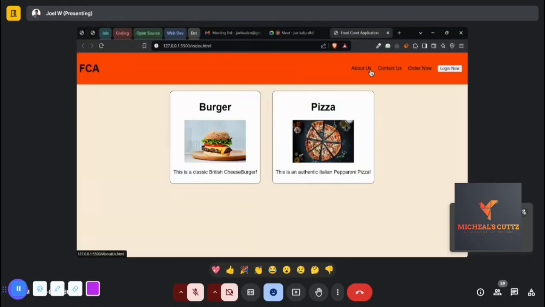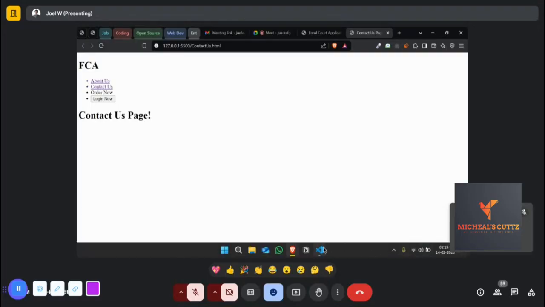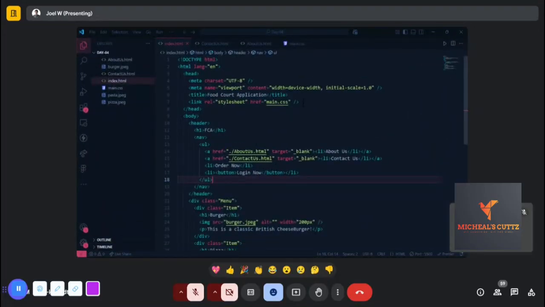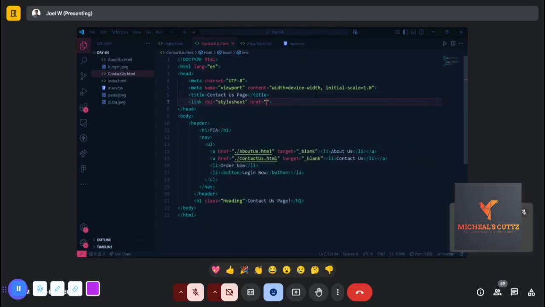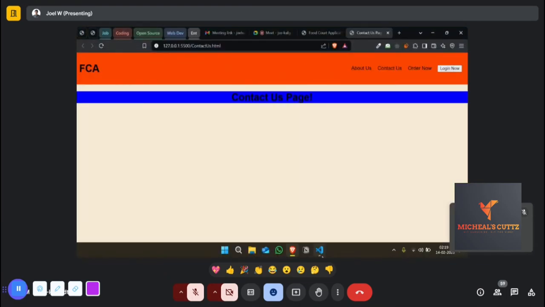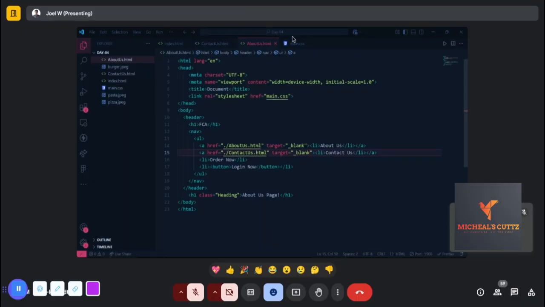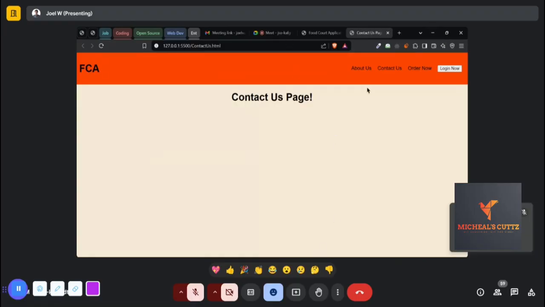When I go to this about us page and then to the contact us page, you can see I didn't link the stylesheet. So in this contact page I link main.css. You can see now my contact us page looks like this. I'll remove this background, and this one also. So now I'm having something like this, right?